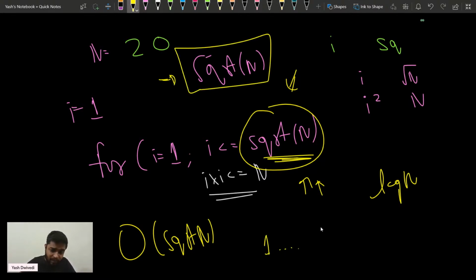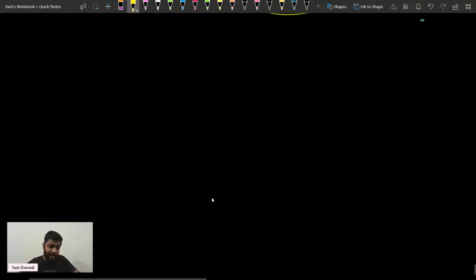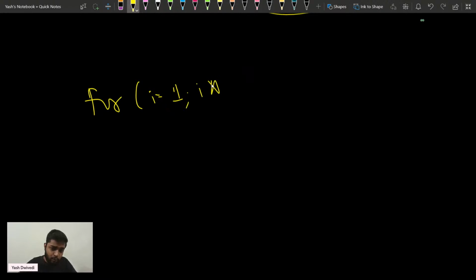From 1 till under root of n, you have to iterate in any case. So that is why it will take time. And if you are doing this on some platforms, let's say Codeforces or something, in that case it is better to do it like this: i into i is lesser equal to n, because this will be order of one complexity. Like basically you're checking multiplication is just constant time, right?